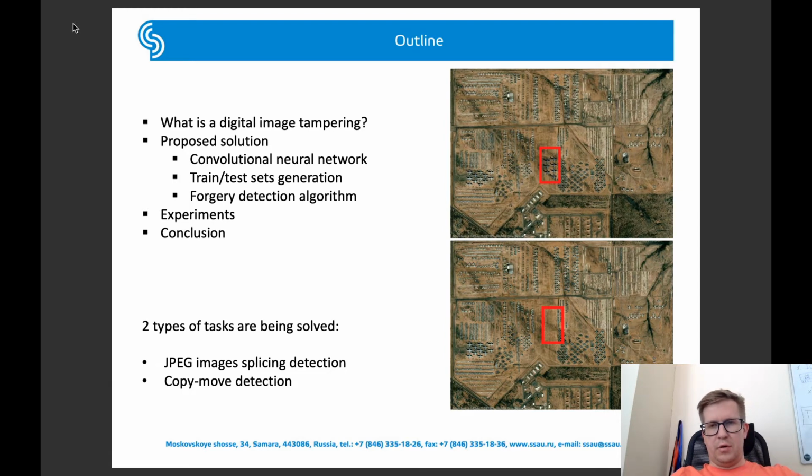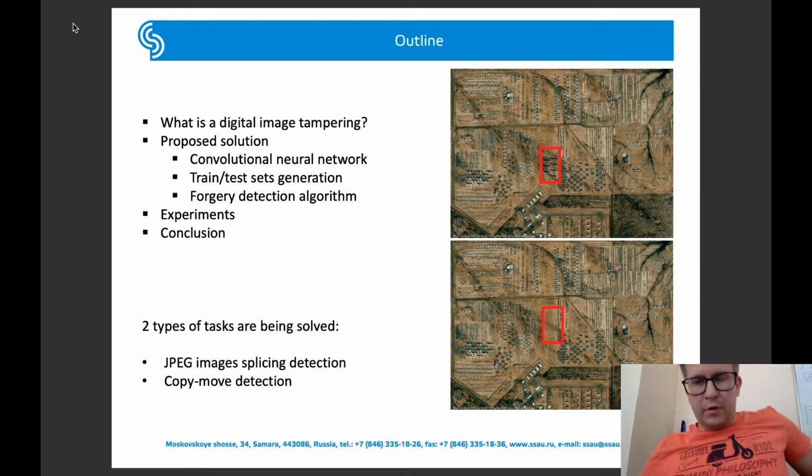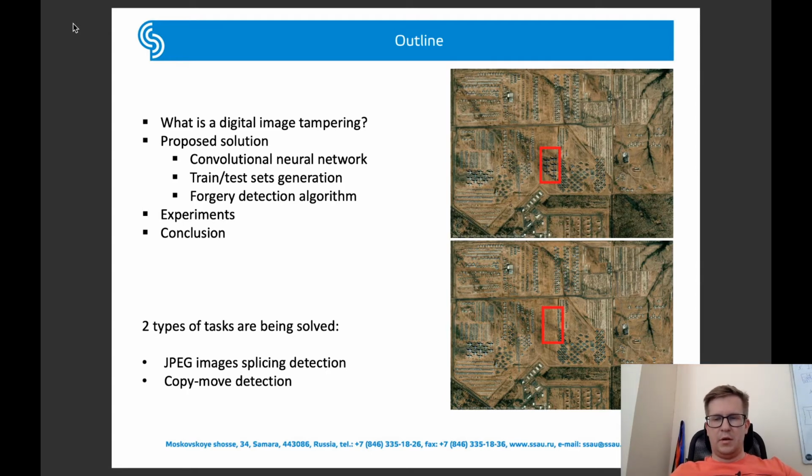So on the images to the right side, you can see an example of Copymove detection when some part of an image is copied and pasted in another part of an image. So we will speak about train and test set generation and the algorithm itself. And further we will proceed to conclusion, and I will speak about some problems that appear during this research.